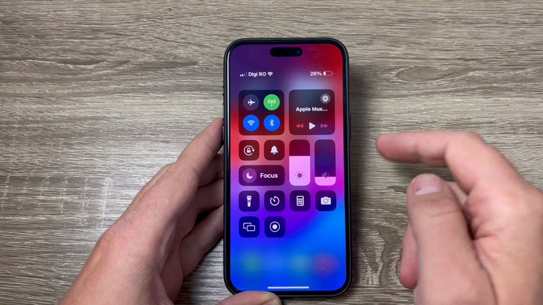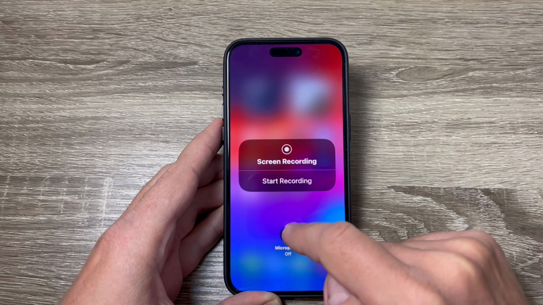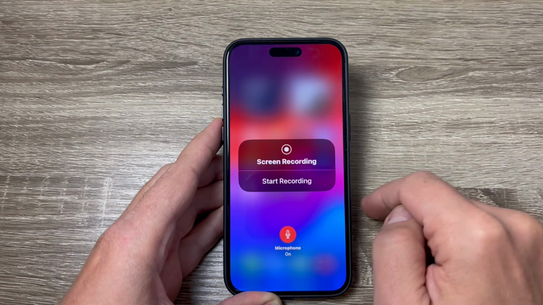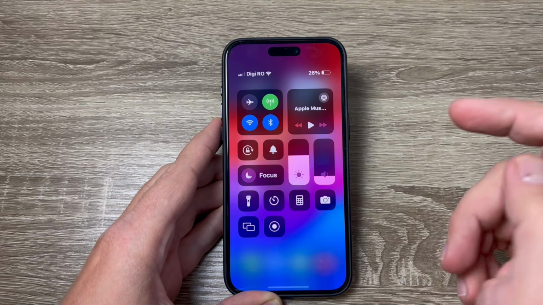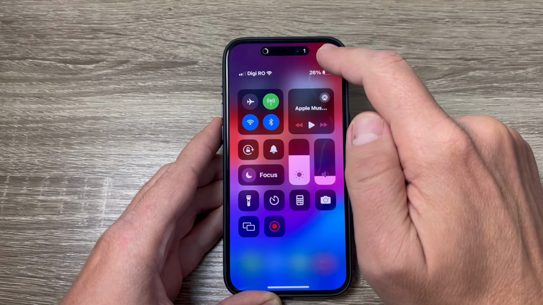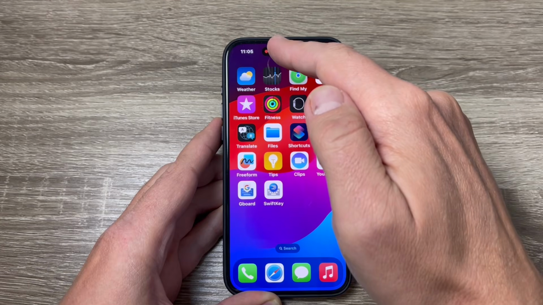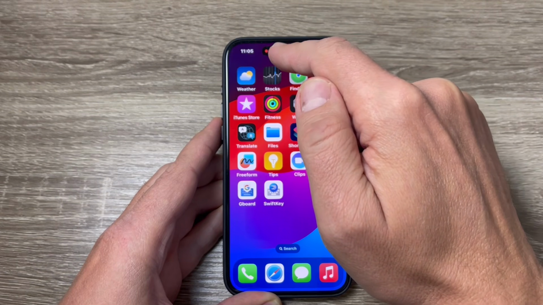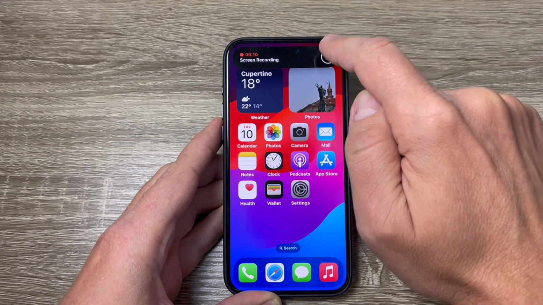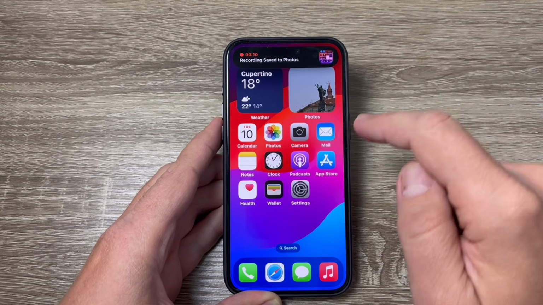Now to record your screen, first push it long on this button, and from here you can enable or disable the microphone. I will let it enable, and then to record your screen, just tap, and now in 3, 2, 1 your screen will be recorded. And now it's recording because we have here the red dot. And to stop recording, just tap here and tap stop, and the recording was saved to photos.